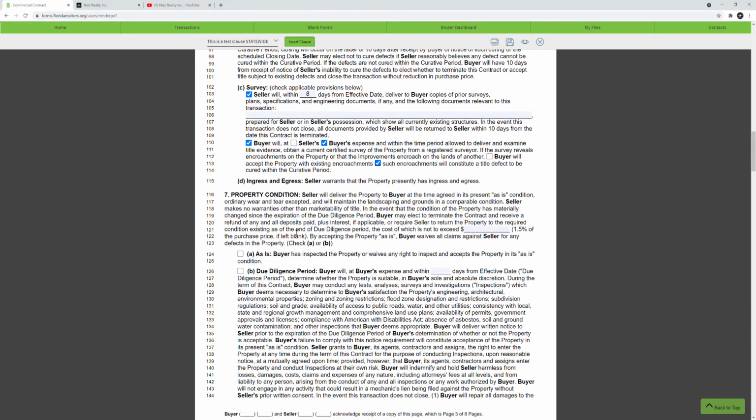So the next part is the property condition. Most of the time it's as is. I really have never seen it done any other way. So it's usually going to be put in as the as is right here. A lot of times this is left blank here. But you could fill in the dollar amount here if you want.